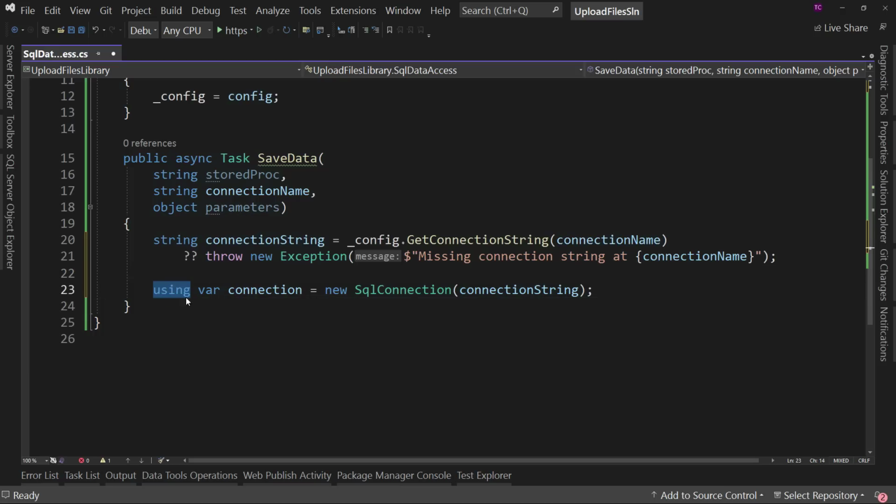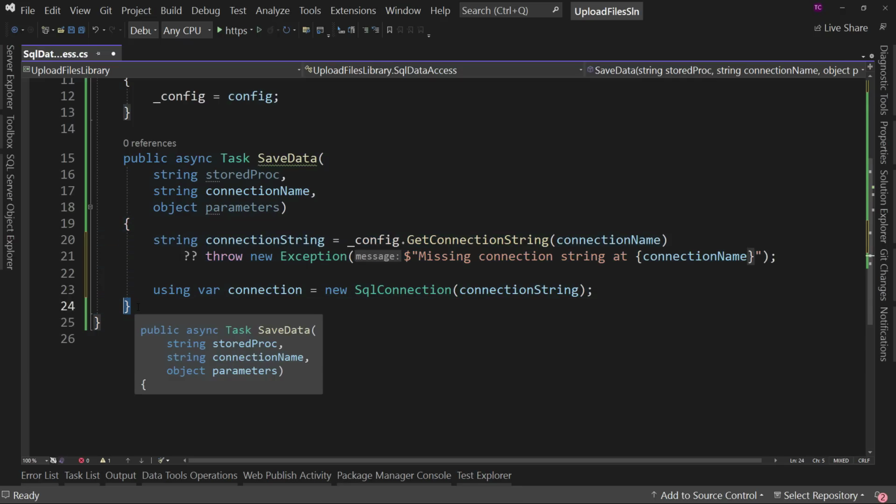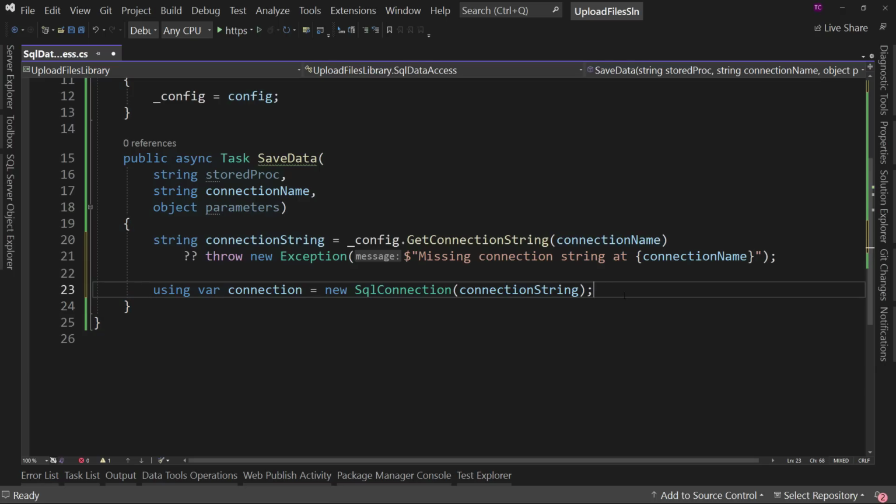And we're using the using here so that when we are done with this scope, meaning these curly braces right here, when you get to the last curly brace, that's the end of this scope. And at that point, it will call the dispose method on the SQL connection. That way, we properly shut down our connection no matter what, and we make sure that we don't leave open connections that would cause our server to slowly bog down and lock up. So that's important.